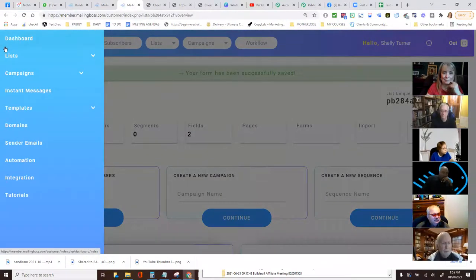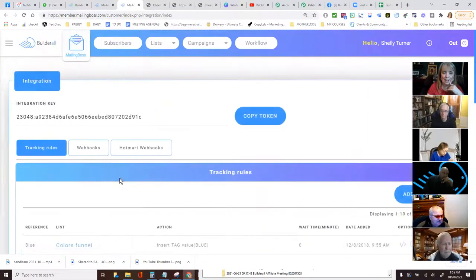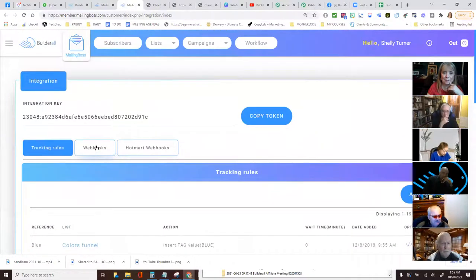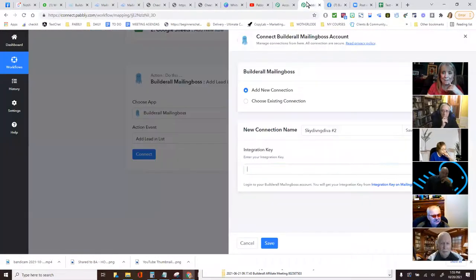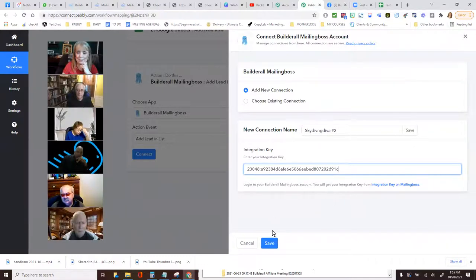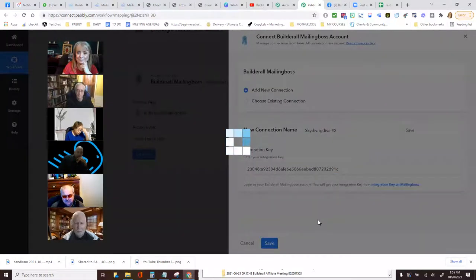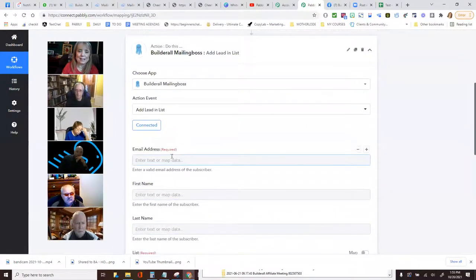I'm going to click this little burger menu, and I'm going to go to integration. And in integration, I've got the integration key right there. You see that? That's my integration key. So I'm just going to copy that. And then I'm going to go back over to Pabbly and connect it just like that. So piece of cake. And then I'm going to go to save. And now it's actually connected to my Skydiving Diva account, my Mailing Boss information. Okay, everybody got that?